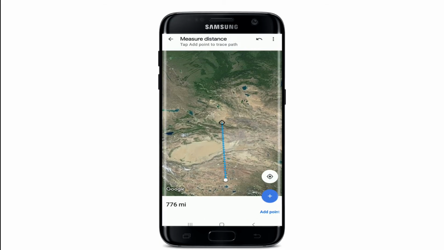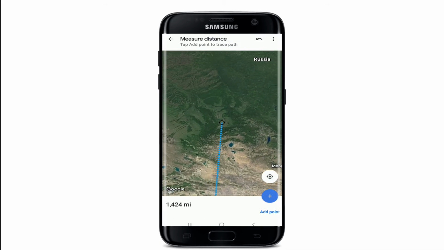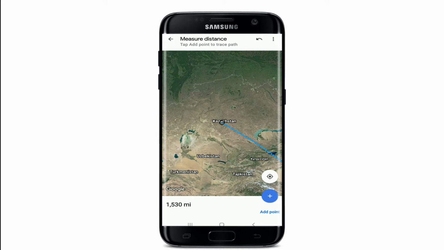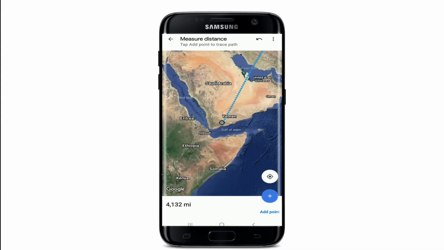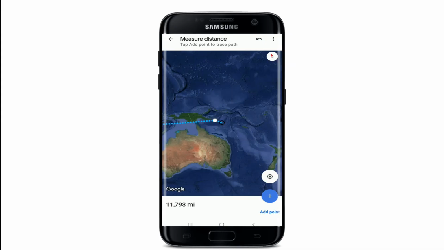Now simply slide through the screen in order to measure the distance. The distance will be displayed on the screen at the bottom left over here. Now if you'd like to add a next point or points, at the bottom right, tap on the plus button in blue and you can begin measuring more distance by simply swiping through the screen. Simply add the points until you're done.